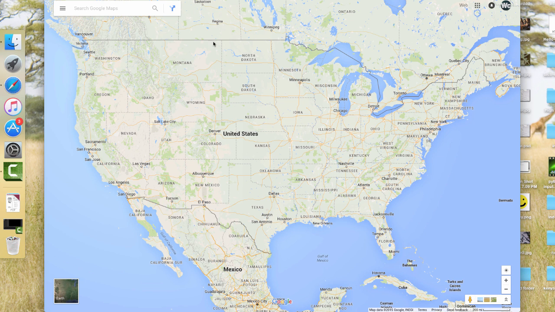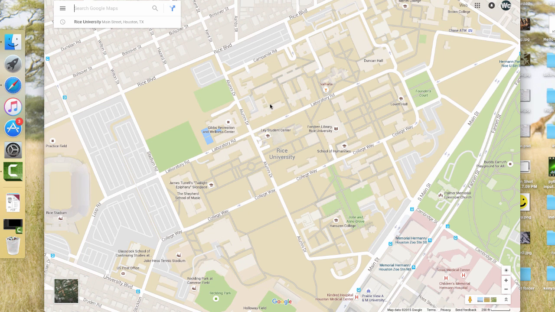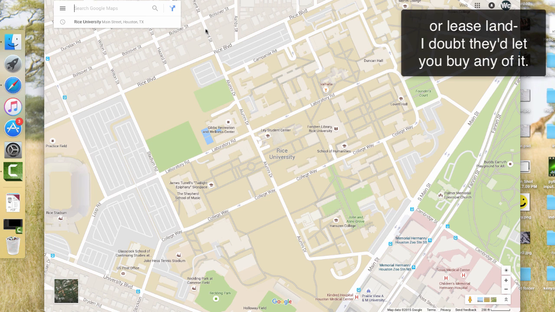So first I need to figure out where I'm located. Where am I going to build? Where am I going to exist? Let's say I'm going to be targeting university students, and let's say I've chosen Rice University as my location. Now obviously I need to choose exactly where on the campus I'd be trying to purchase land to open up a business.